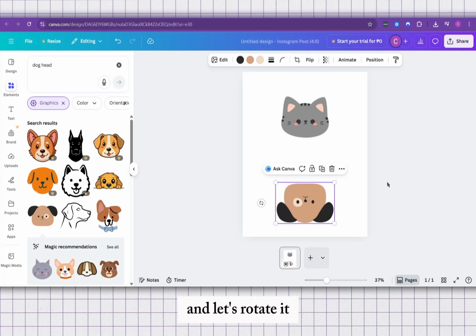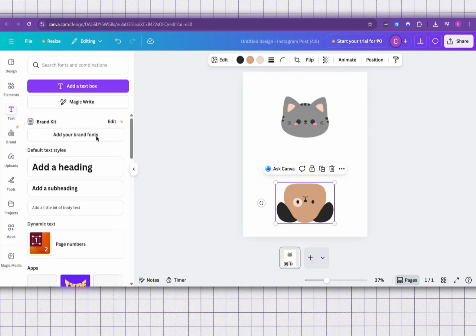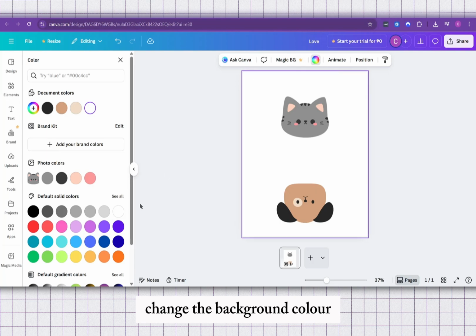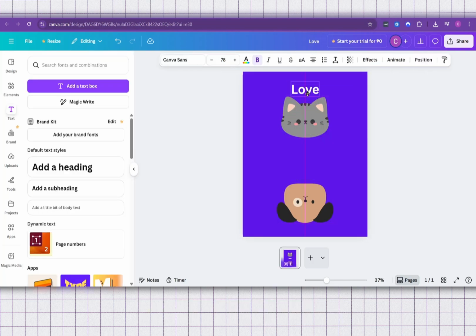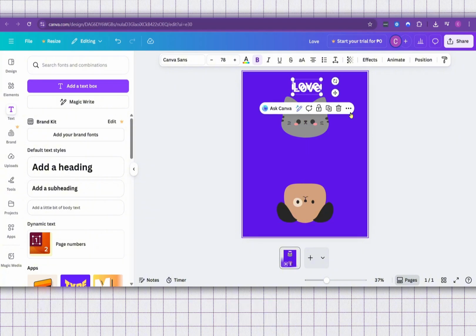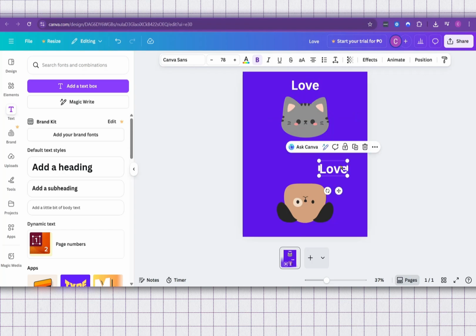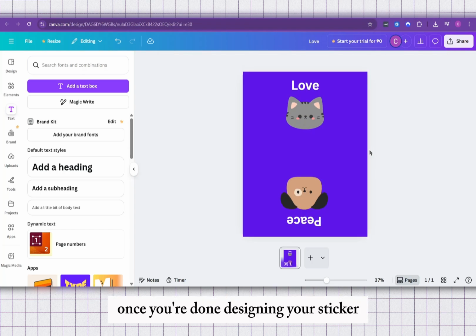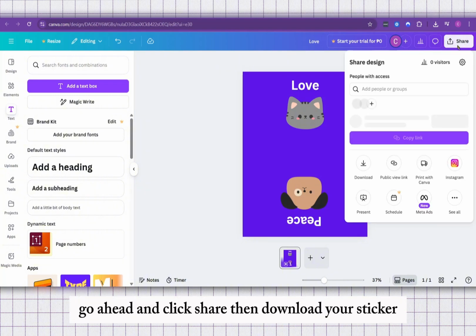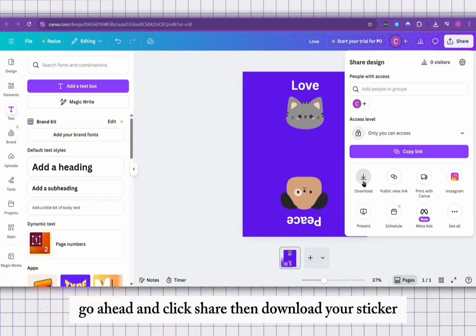And let's rotate it. Let's add some text. Change the background color. Add another text. Once you're done designing your sticker, go ahead and click Share. Then download your sticker.